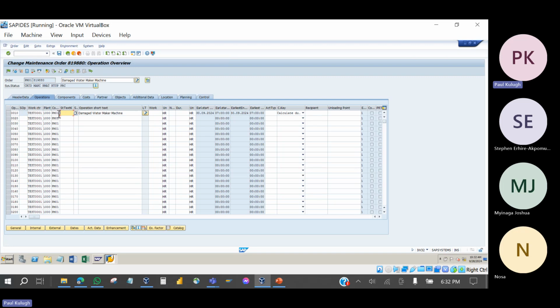So here, by default, you have PM01, PM01, PM01, until you deliberately change the control key for a particular operation to be PM03. So let's first define the operations. To fix your water maker machine, the first operation is isolation.